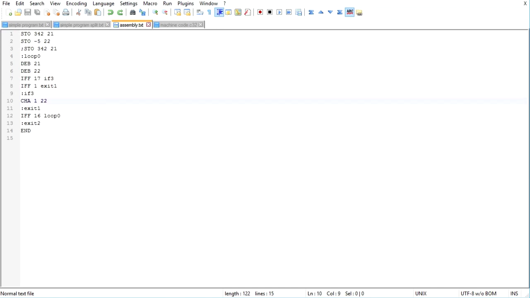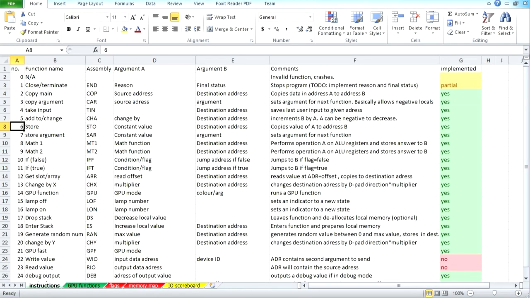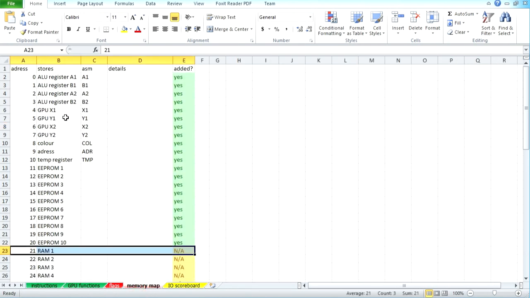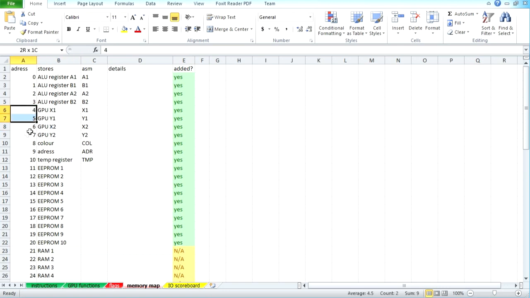So when you have GPU instructions, what the compiler will actually do is store them in special places in memory. Slots 4, 5, 6, and 7 in RAM. Store the X, the Y, the X, and the Y for 2 coordinates. And we have this color register as well, or color variable, a special variable, which stores the default color.